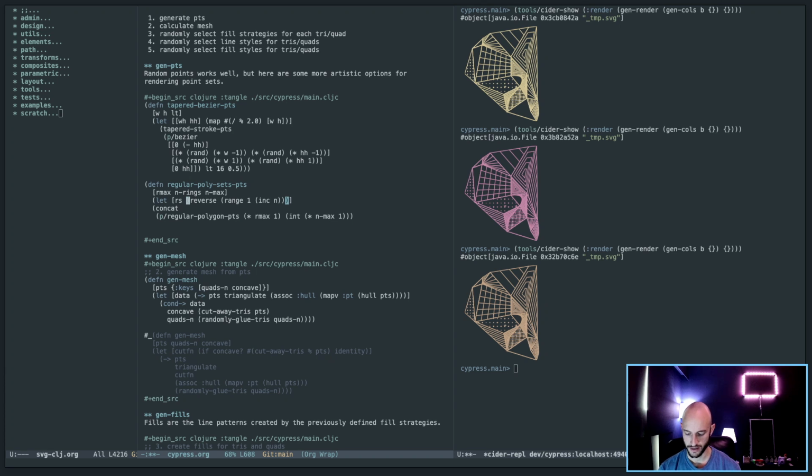Right, and then you map a function over that. The function you want to map is times R max, some number that you're at, divided by n max. No, n rings. And inc n rings, not n.